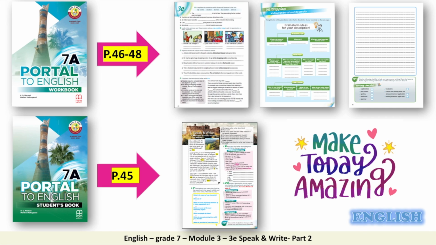Before we start today's lesson, please open your student book, page 45, and your workbook, pages 46 and 47. At the end of the lesson, you will need page 48 to complete the writing task. So let's get started.